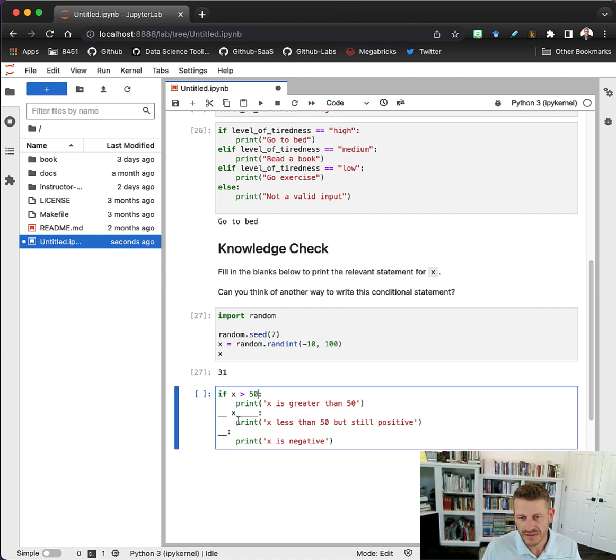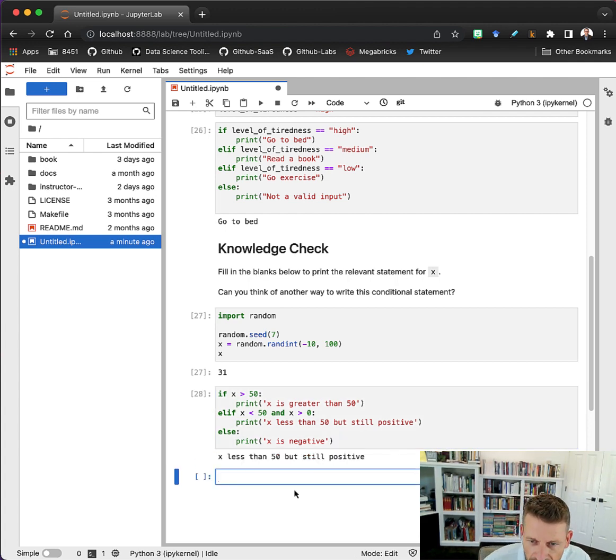Now, if not, the next thing is if x is less than 50 but still positive, we want to print this off. Okay, so I could do elif. Now, there's multiple different ways we could approach this. I'm going to say if x is less than 50 and x is greater than 0, then it'll execute this. And then for anything else, it's going to print off negative. See if this works. And it does.